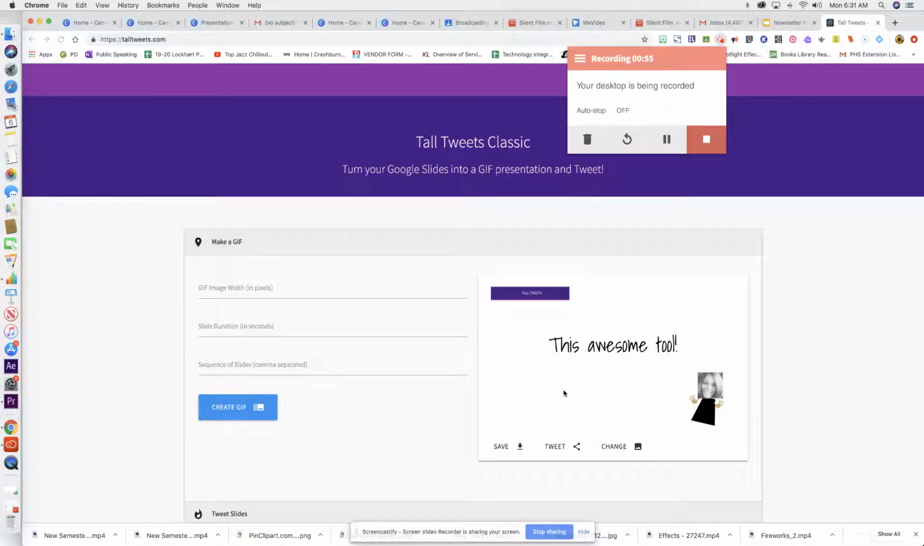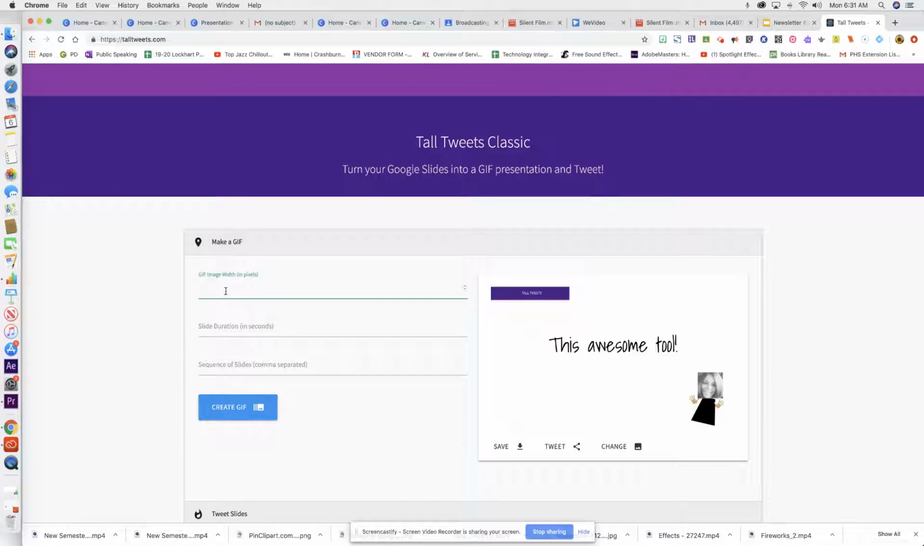Okay, so here's my presentation, and oh, what's all this stuff? Okay, so GIF image width. 900 worked the best for me, so I'm going to assume that's going to work for everyone. Slide duration, this is entirely up to you.